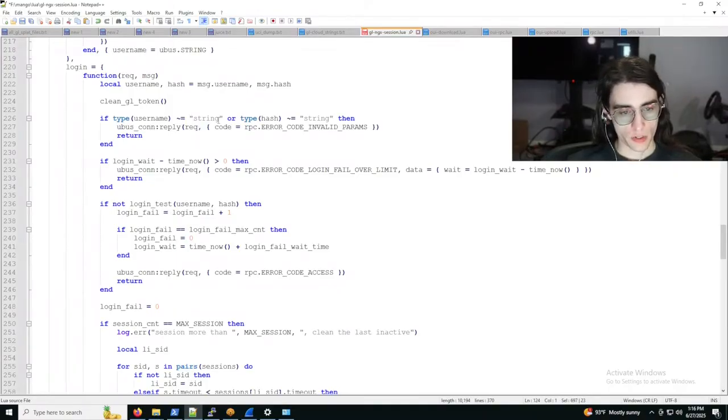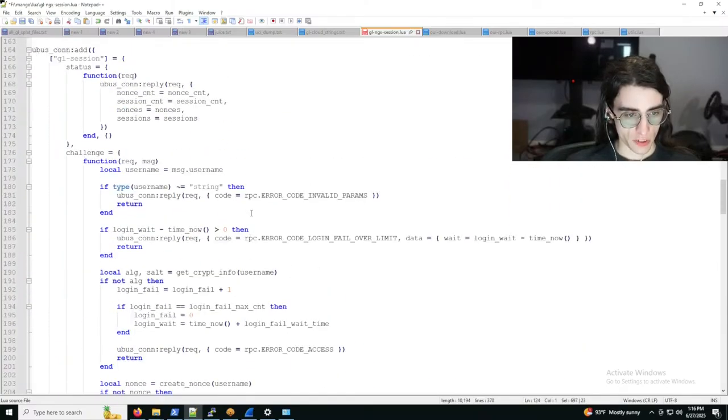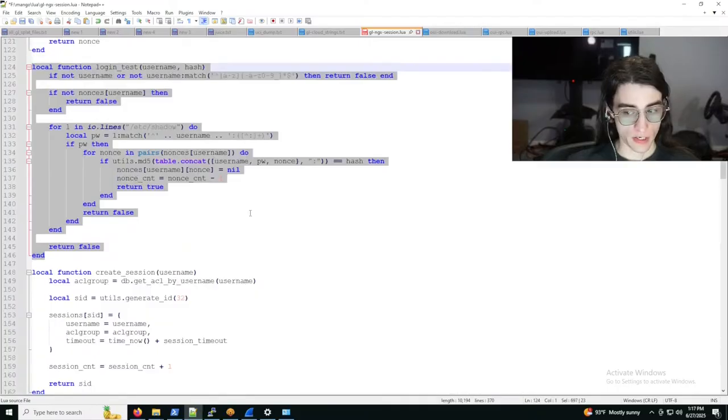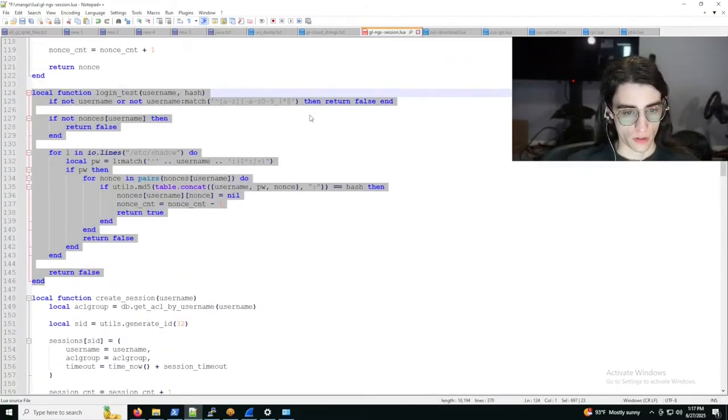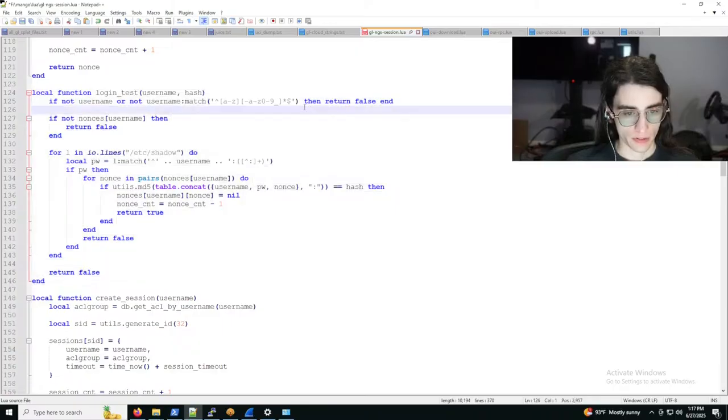Everything looks pretty good. I can satisfy all of these conditions up until the point where it tries to do login test. So if not login test, it runs login test with our username and our hash. And if that returns false, it increments our login failure counter. So let's go back up to that function, login test, and look at this a little more, see if we can decipher why we're getting stuck on this.